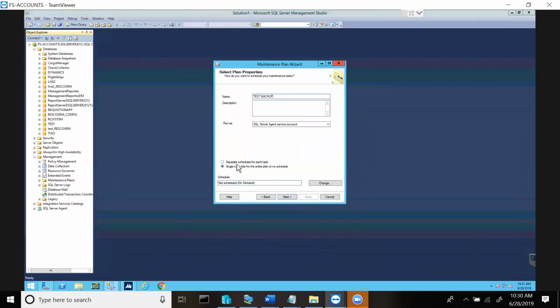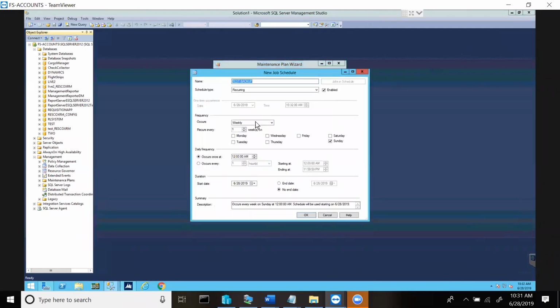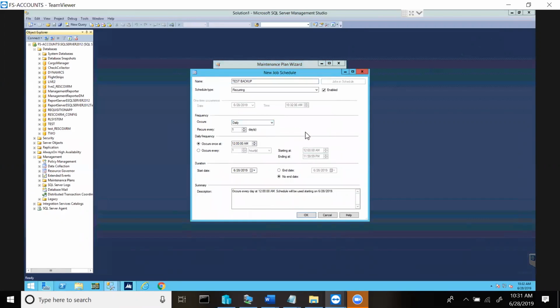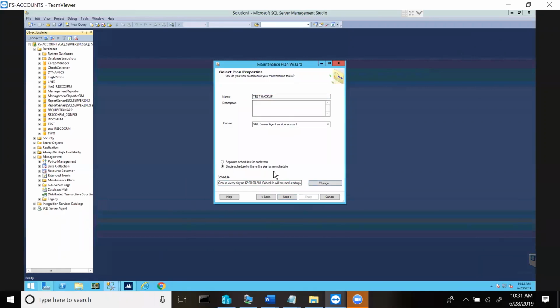You have the option to do a separate schedule for each task, or you could do one schedule plan for your entire backup. So this is the option we're going to use, and we're going to set a schedule. The schedule, you can have daily, weekly, or monthly backups, and I'm going to do a daily backup, and I'm going to leave it to occur at midnight. Right? And I'm going to state it's going to have no end date. All right, so this would be my recurring backup.